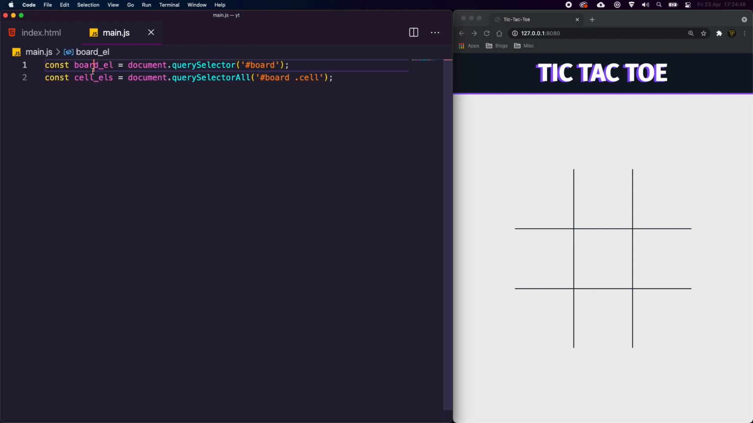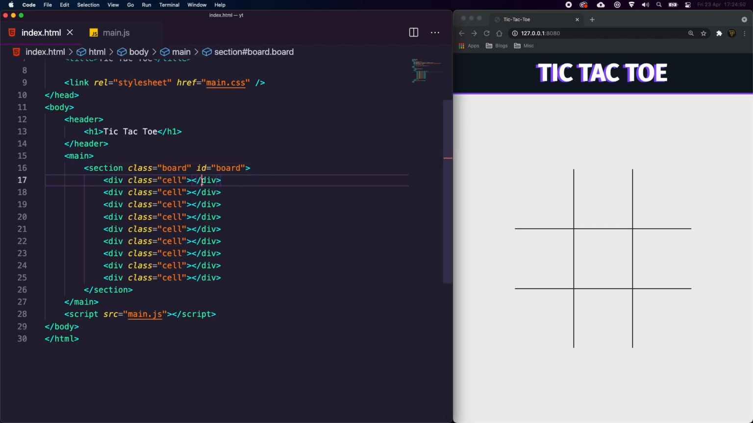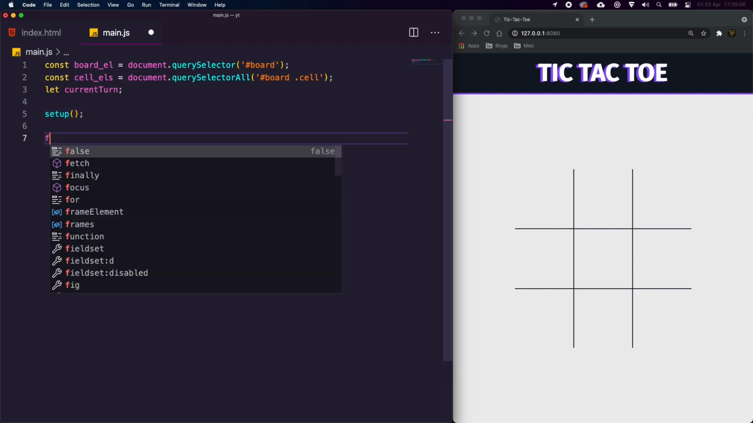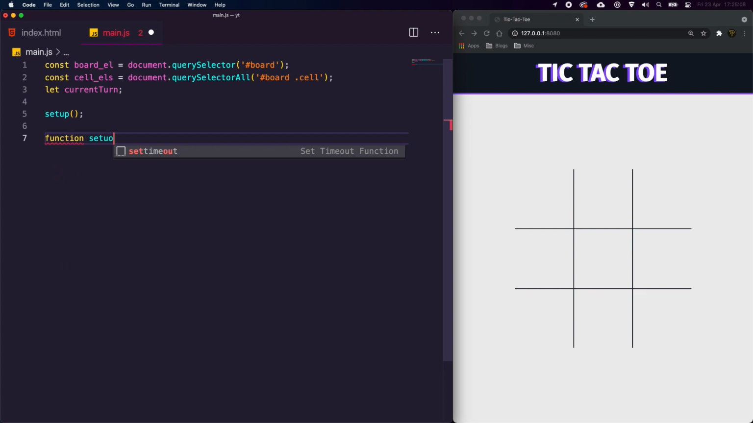So that's going to get us all the cells inside of the board here, so all of these. We're then, after this, going to say let current turn, and we're just going to set it to nothing. We're then going to have a setup function, which we're going to basically use to set up our whole board. So when we need to start or when we need to restart, we just call setup. It will erase everything on the board and it will start again. It will set up a random player and stuff like that.